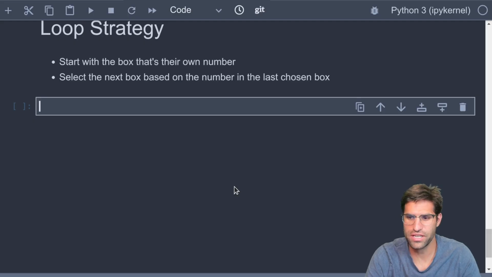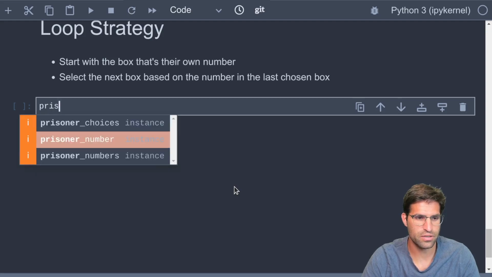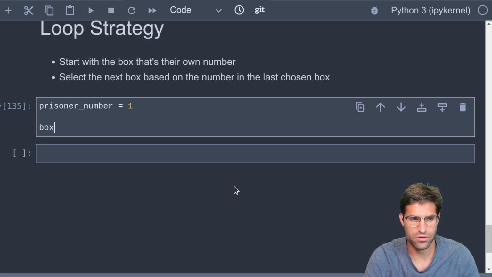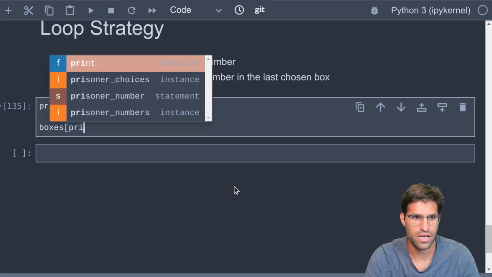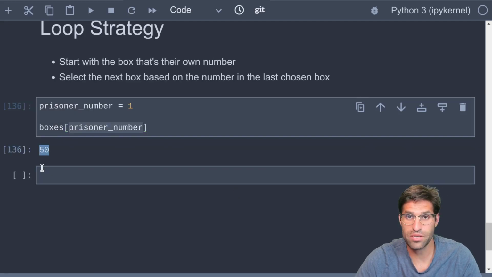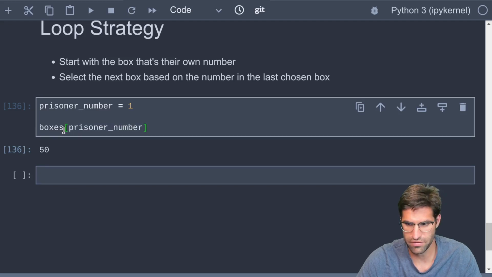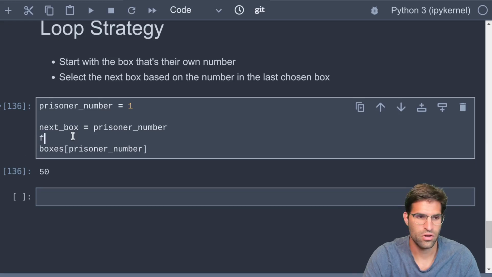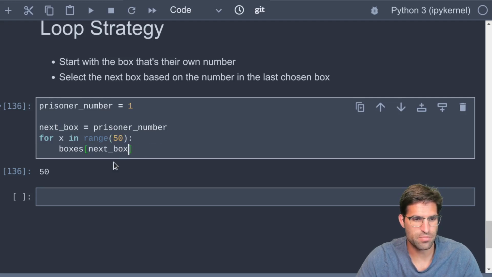So in order to code this up, we have our prisoner number. Let's start with an example of prisoner number 1. So what is prisoner number 1 gonna do? They're gonna take the boxes and they're gonna first look at their own box number, which is prisoner number. So happens that takes them to box number 50, so then they're gonna look in box number 50. Now in order to code this up, let's just say the next box is a value and it's going to start as the prisoner number. And then we're going to say for x in range 50. So they're going to go through 50 different boxes and they're going to look up this next box value.